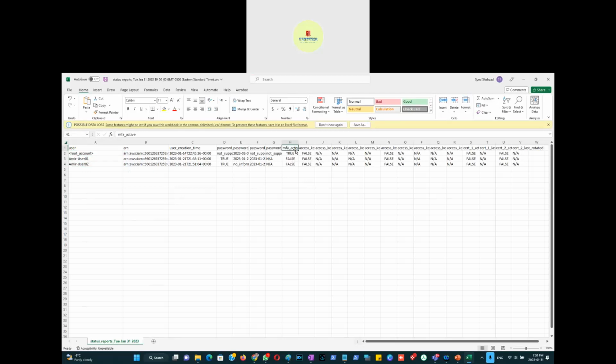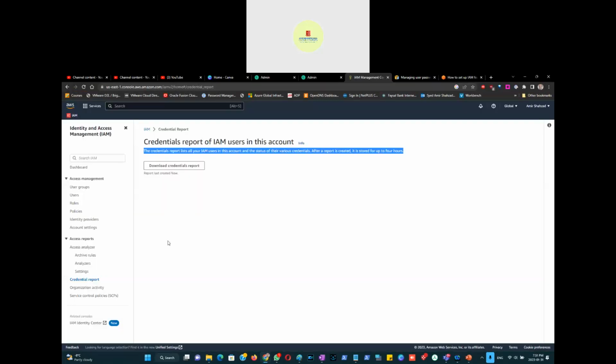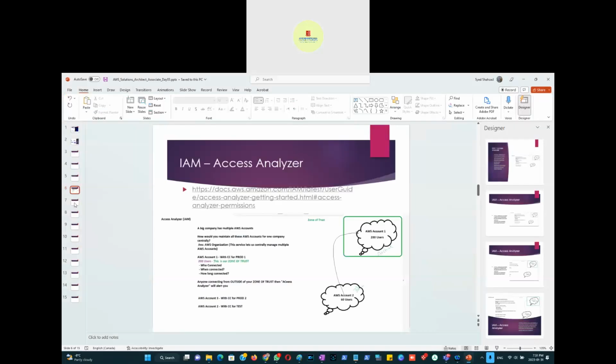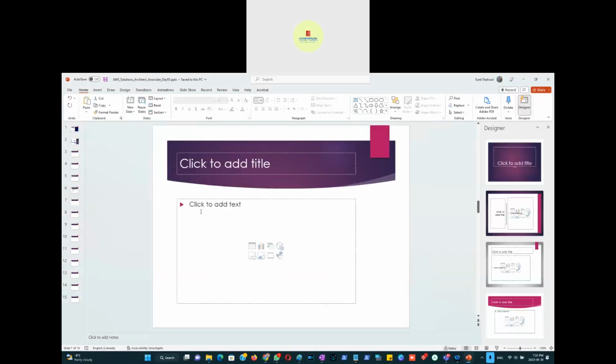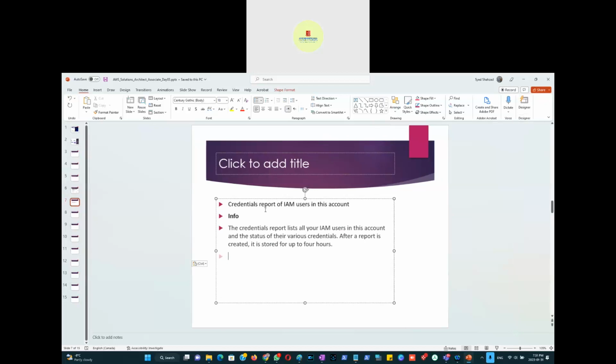And it has MFA. So did it use it? Yes, I used the MFA, so I have it actually. So it is true. So yeah, all the credential information looks like this. Just gonna close that. And so that's just a credential report. So, credentials report of IAM user. I'll just put it here. Credentials report.